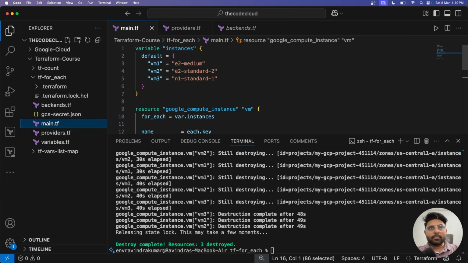This is how you can utilize the Terraform for_each meta argument to make your code flexible and dynamic. You can find this Terraform script on my GitHub. I'll add the link in the video description.